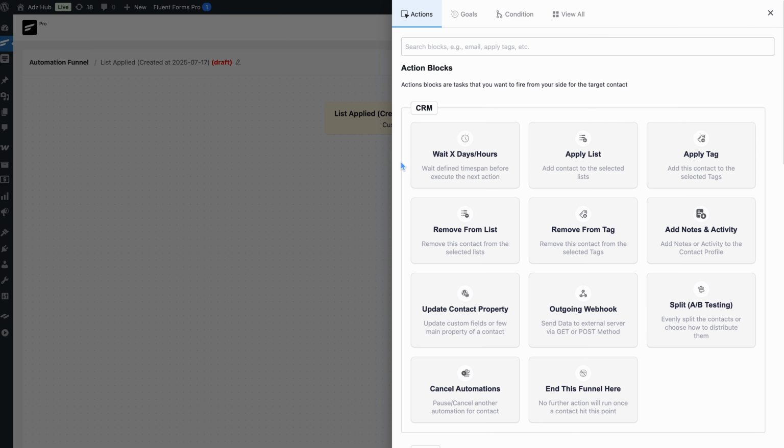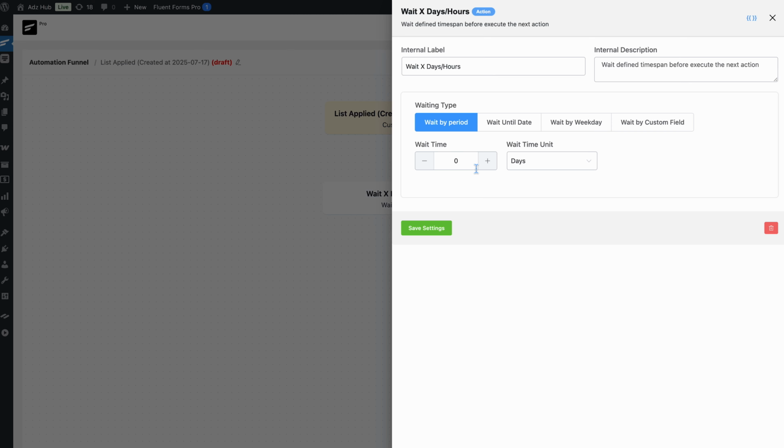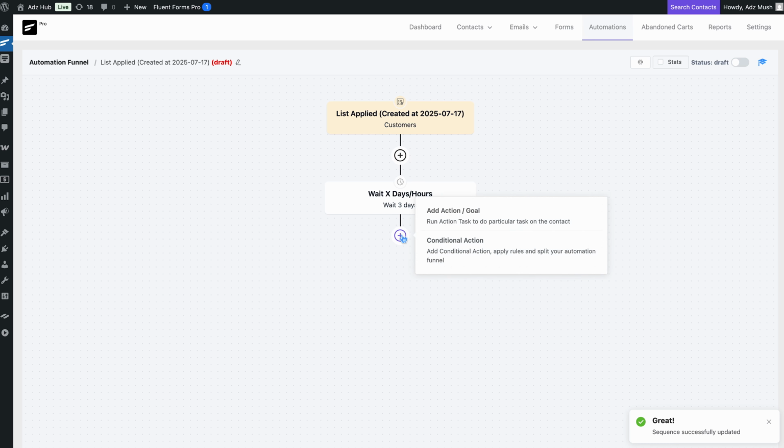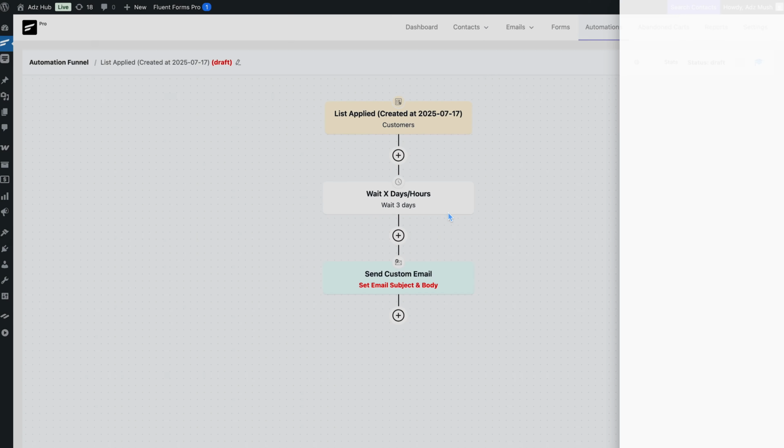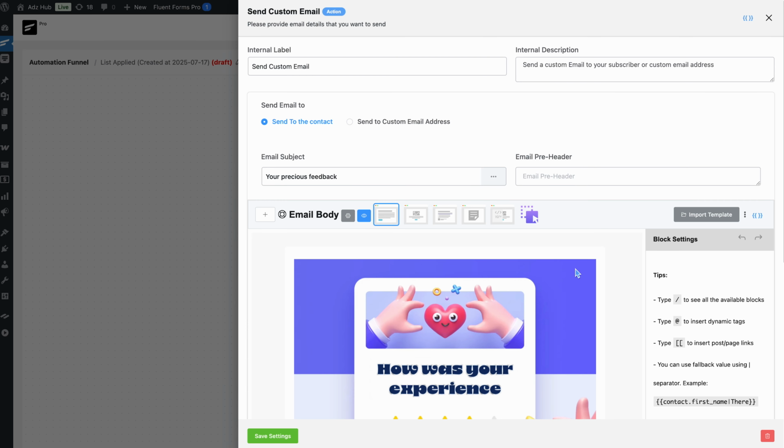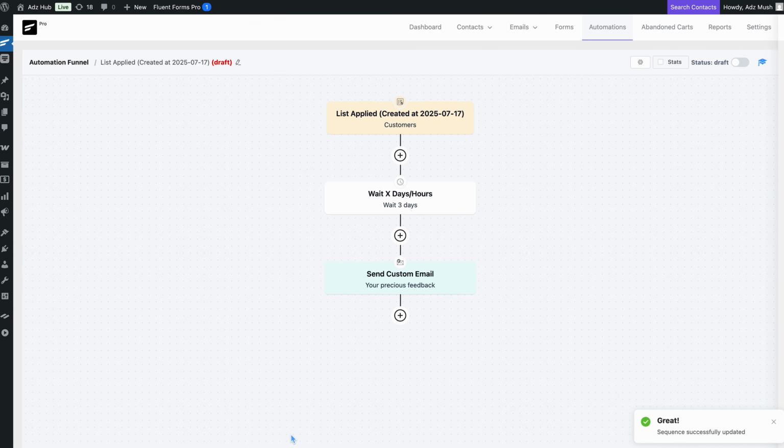Now, I'm going to add a little delay because I don't want to hit them up for feedback immediately after they join. Let's go with the 3-day delay here, just enough time for them to roam around. After the delay, it's time to send the actual feedback request. I already have a feedback email template written out and saved in FluentCRM, so I'll go ahead and select the Send Custom Email action and just import the pre-written message. And that's it! Just a few simple steps, and now I've got a fully automated system that collects valuable insights from my users without me lifting a finger.